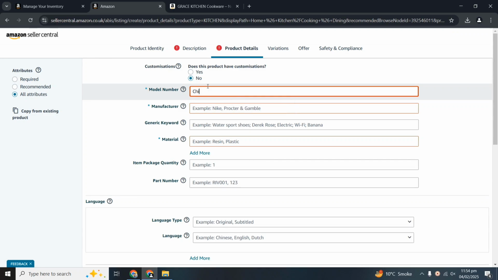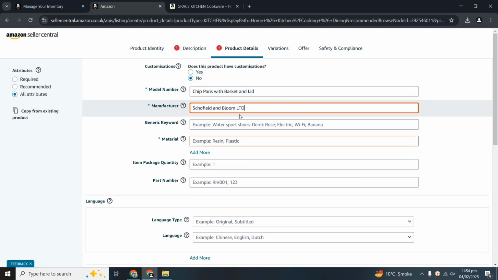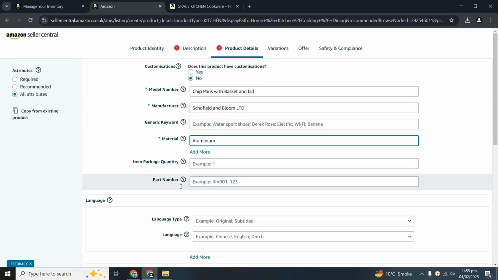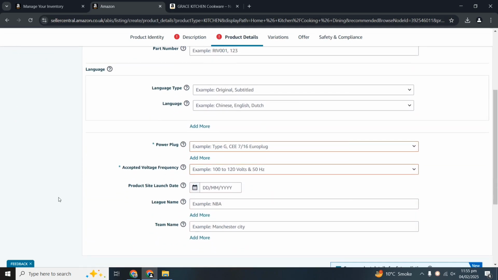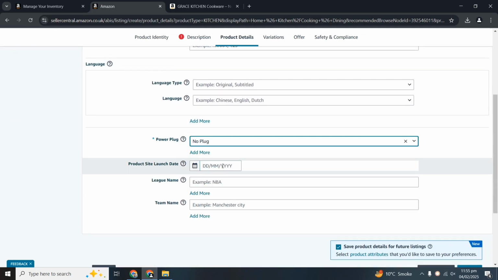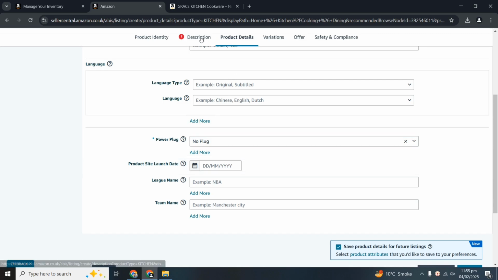After writing model number, write a manufacturer, then product material type. Scroll down. If your product has a power plug, then select power plug type. In my case, it is no plug.